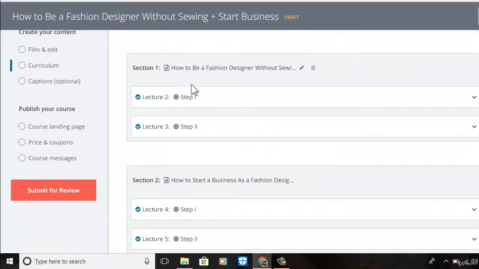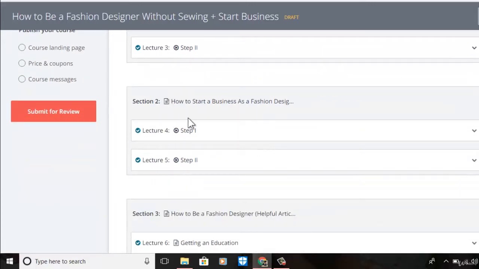In the first section, you will learn step by step how to become a fashion designer. In the second section, you will learn how to start a business as a fashion designer. There are some steps you can see.